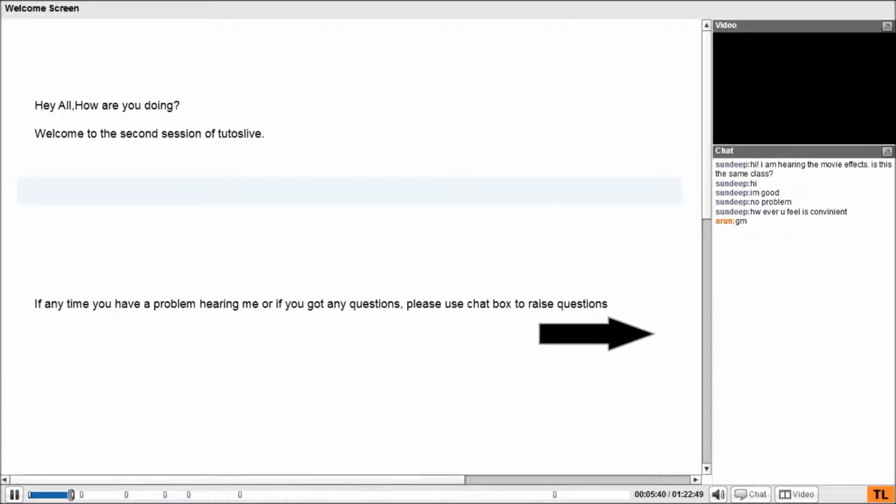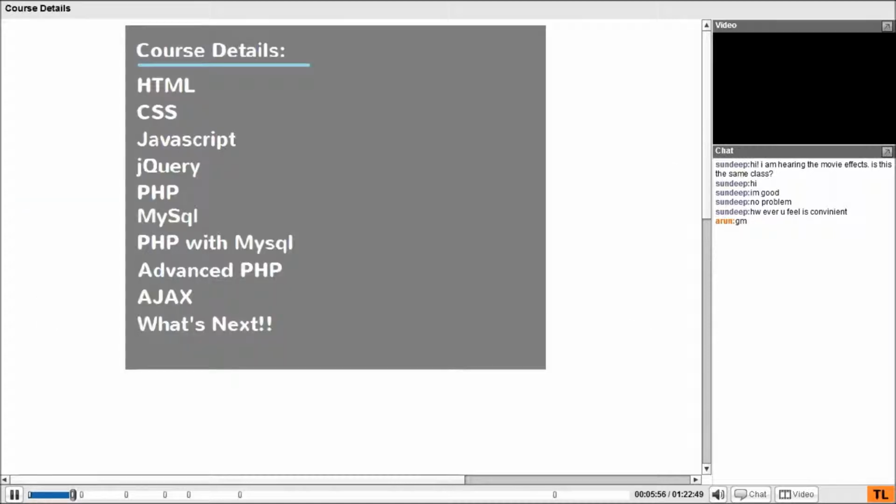In this class, as I sent you an email, we'll be discussing the basics of HTML. So before jumping into the basics of HTML, I'll go over the outline of this course. I have prepared a document for this. Can you see the screen? Cool. So this is the overall course at Tutoslive, what we'll be learning.